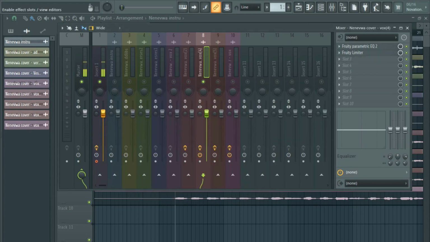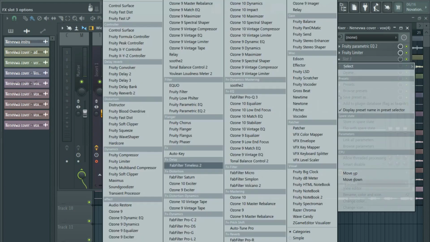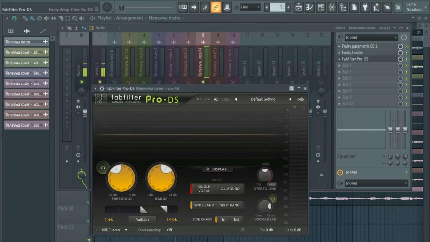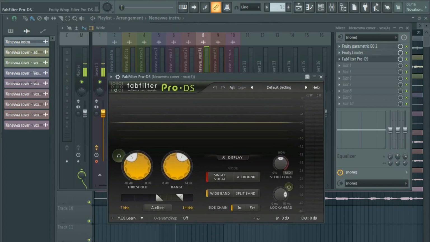The next thing that I'm going to draw in, guys, is a de-esser, and for this, allow me to use, and let's use this de-esser, guys. Where is it? Yep. Let's use this de-esser for the purpose of explaining things.